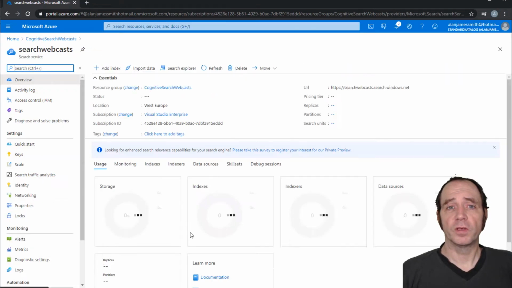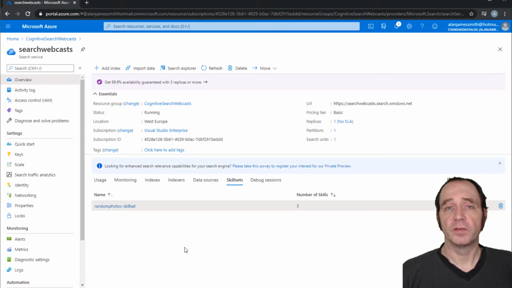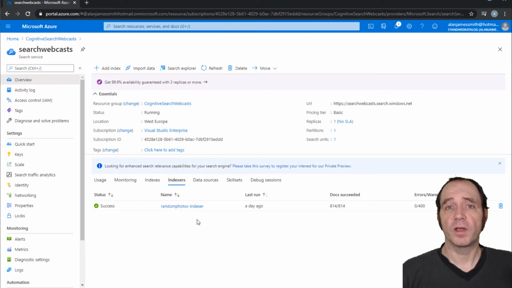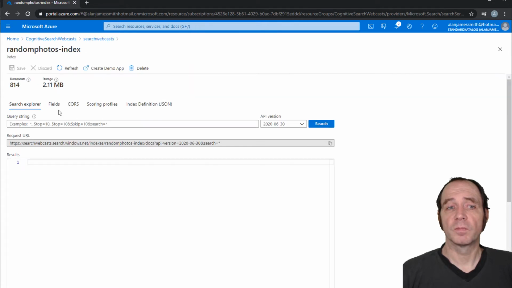In the Azure Search service, I've created a data source pointing at that blob container. I then defined a skill set that can be used to analyze the images and generate the captions, tags, and celebrities. We have an indexer process that's used to create the index. And the index itself that you can see contains 814 documents.